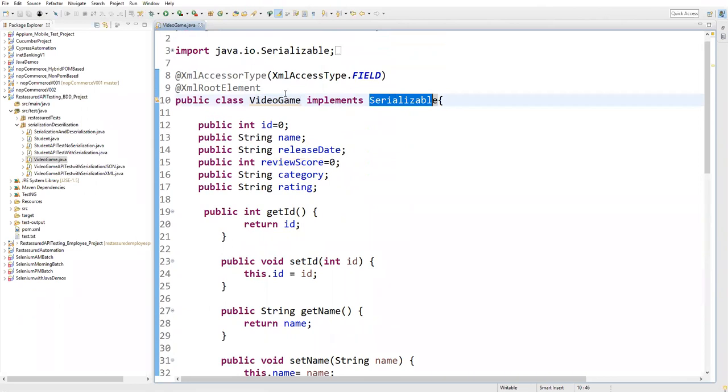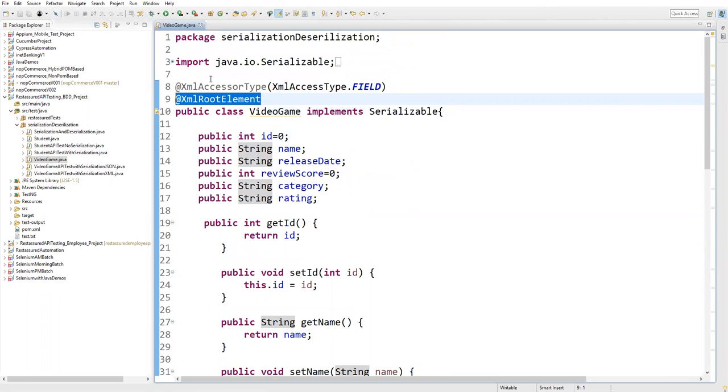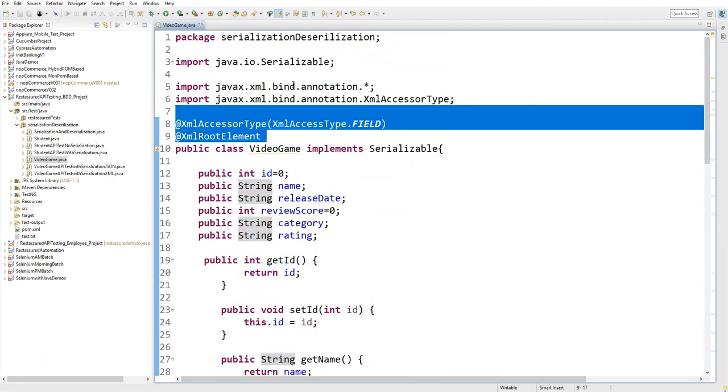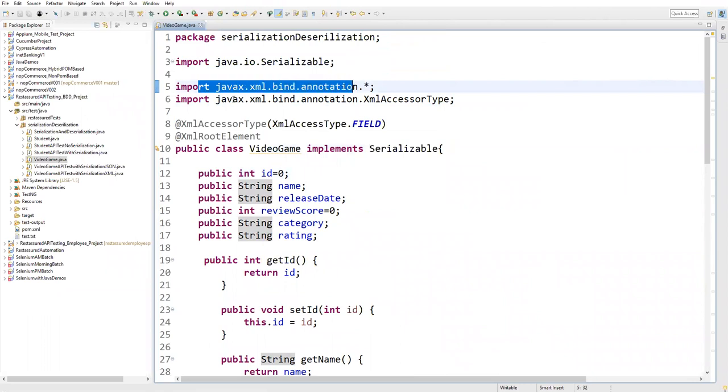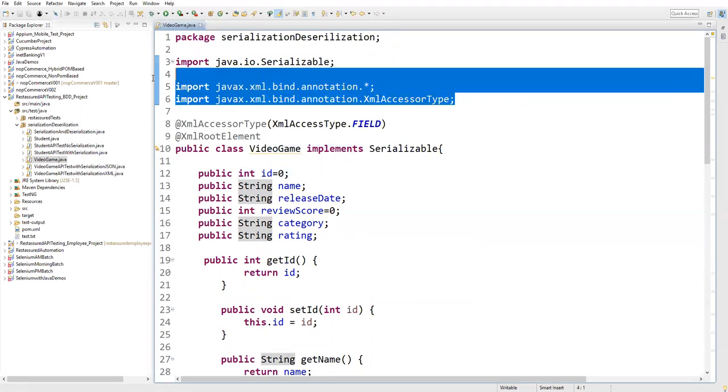And one more thing is here, especially in the deserialization approach, we read this data in XML format. So in that particular case, sometimes we need to specify what exactly every item is considered as one node, right? So you need to specify XmlAccessorType, XmlAccessType.FIELD. So everything will be considered as one field. And XmlRootElement, if you know any root element, you can specify it in the brackets, or else you can just leave it. And especially for these two, we need to import special packages called javax.xml.bind.annotation, javax.xml.bind.annotation.XmlAccessorType. So these are the two different packages which we need to import.